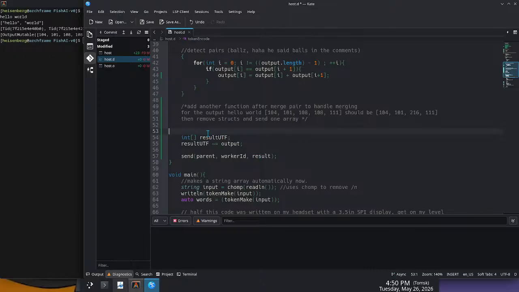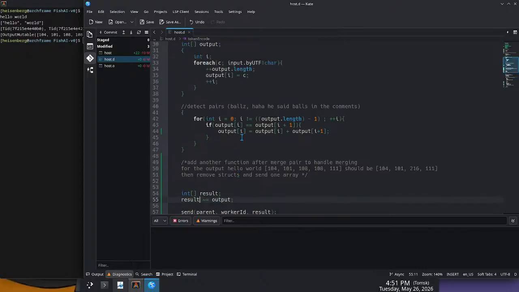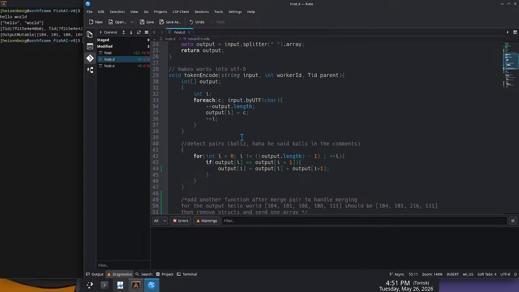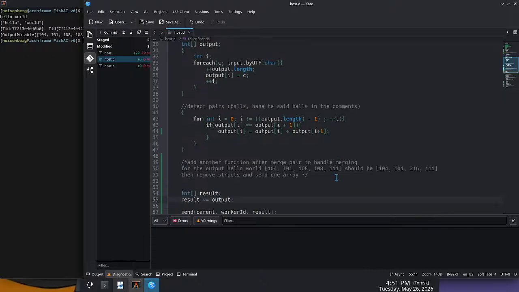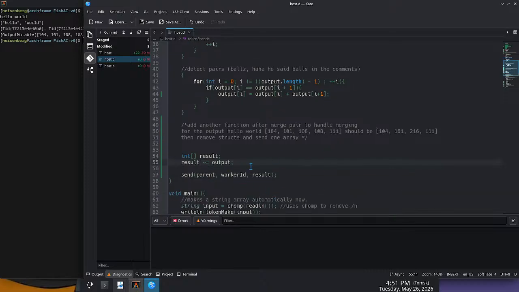Alright, so we'll just call this result. And then result appends output. Why would it append output each time? So this does that. Then this does the number stuff, which is not finished here. So result append output. And why not just cast output to immutable and then just send that out, right?